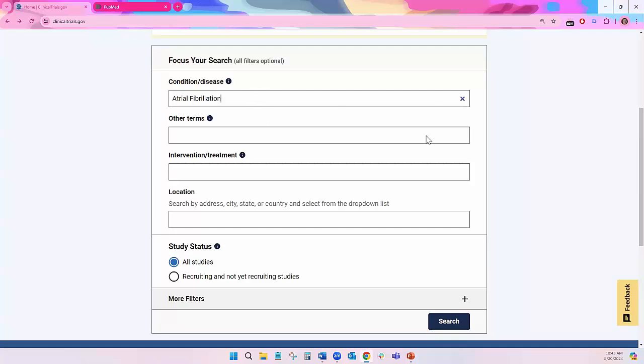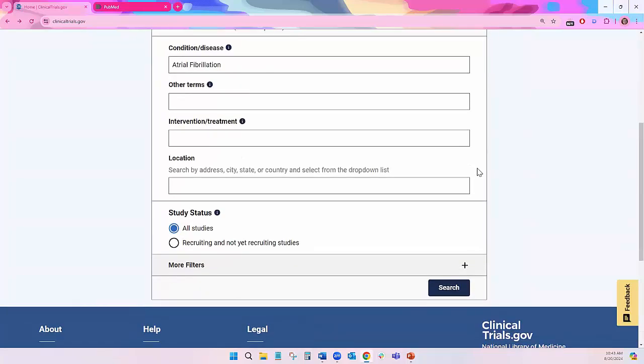I'm not going to run the search yet. I'm going to continue to scroll down. You see we've got an other terms section, and this is an area where you can put in information like perhaps a gene name or an acronym for a study. For this particular example, we're just going to leave it blank.